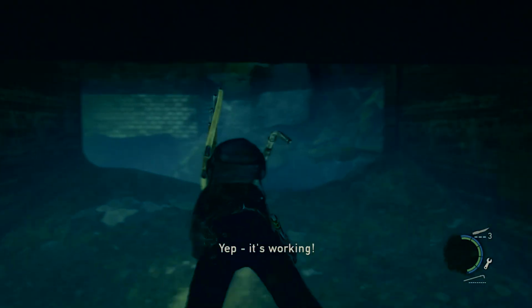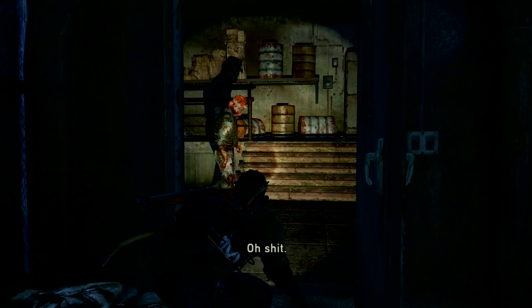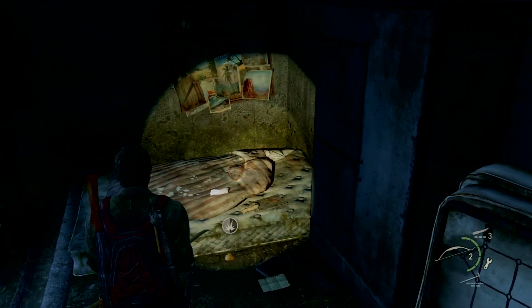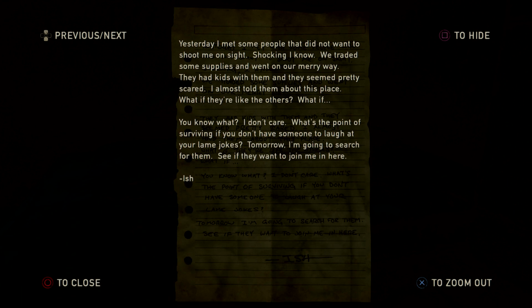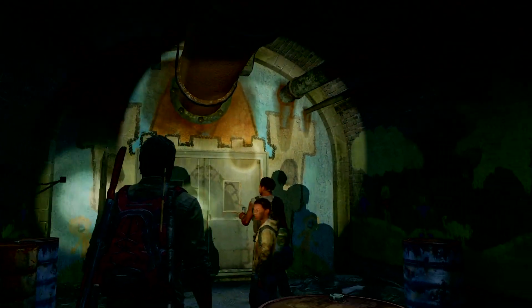Deeper still in the maze-like sewers, you come upon this supply room. In it is another note. Turns out he met with a few other survivors and traded with them. Seems that Ish is also faced with this conflict of whether or not he should invite them to hide with him in the sewers. Soon, you come upon a scene that you don't expect to see in the sewers.